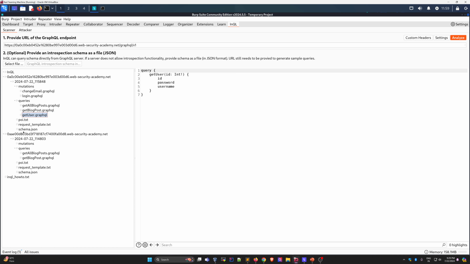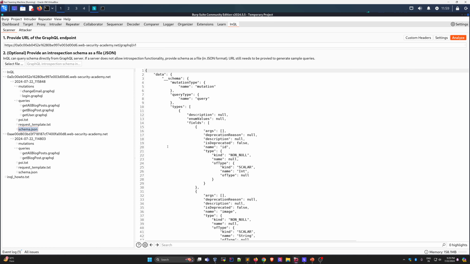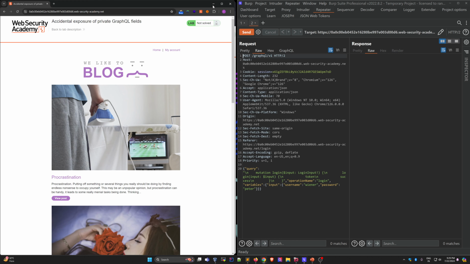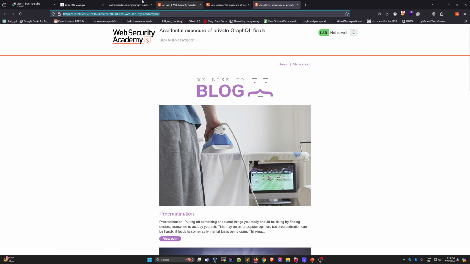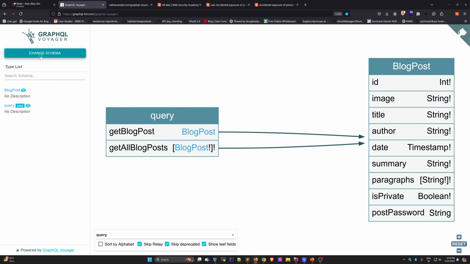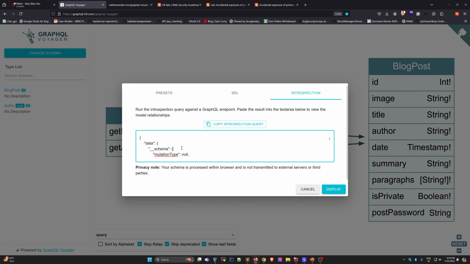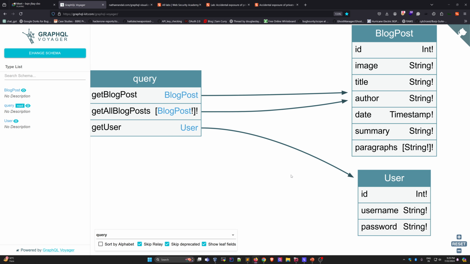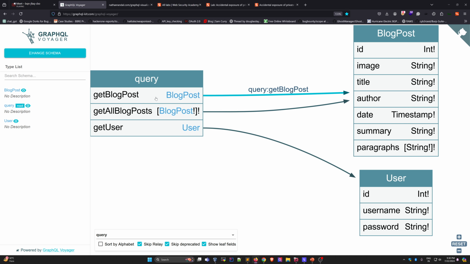Okay, let's check the schema. Let's copy this schema. Always try to go with the schema, because from that you can visualize things. Let's display the schema and check what we can do there. See, we can fetch get blog post, we can fetch these things. Get all blog post, we can fetch these things. Get user, we can fetch ID, username, and password.